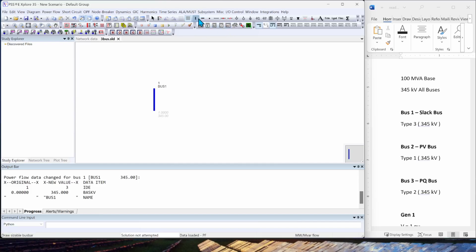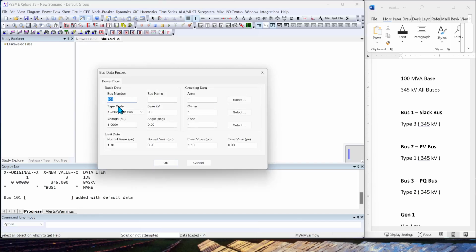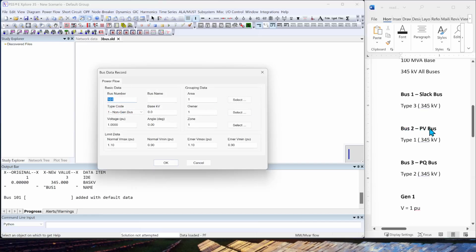Again, I'm still in the bus bar selection. So I click anywhere on the white space and another bus will get added. I'll go ahead and add our bus 2. So bus number 2, bus 2, and bus 2 is our PV bus. So it's a generator bus, but it's not our Slack bus. So it's a type 2 bus, which is generator bus. I update my base kV, which is 345, and then click OK.